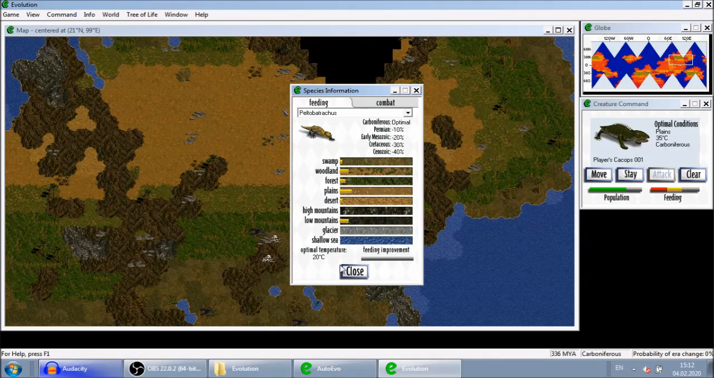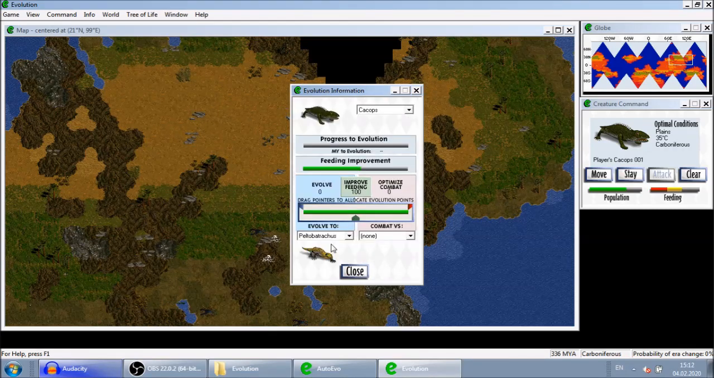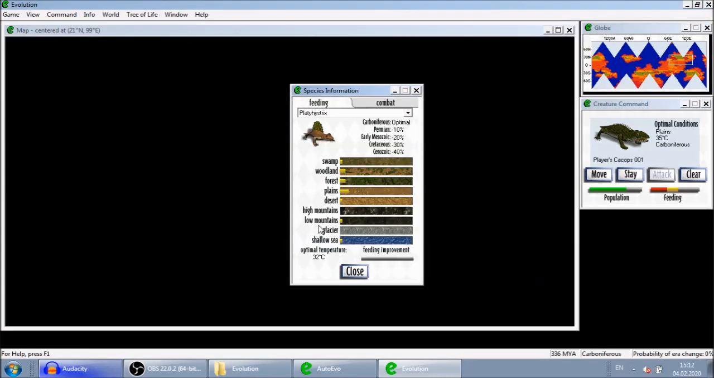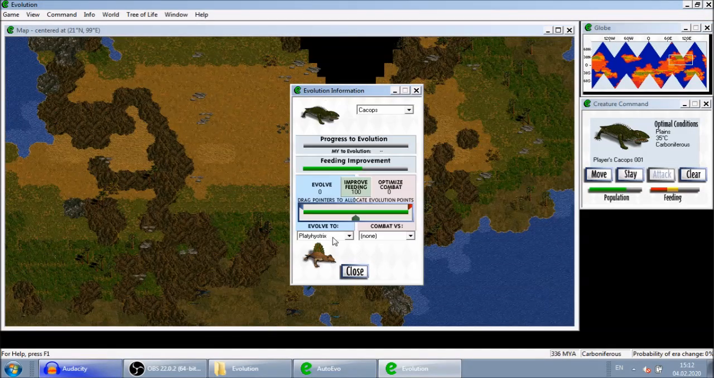Peltobatrachus is a nice plains dweller, but it's a Carboniferous creature, and I want to focus on some Permian creatures. I guess Peltobatrachus is fine. So we'll do that, and we'll have it do 50-50, I guess, for now. And once feeding improvement is around here, I'll devote almost all of the points to evolution.